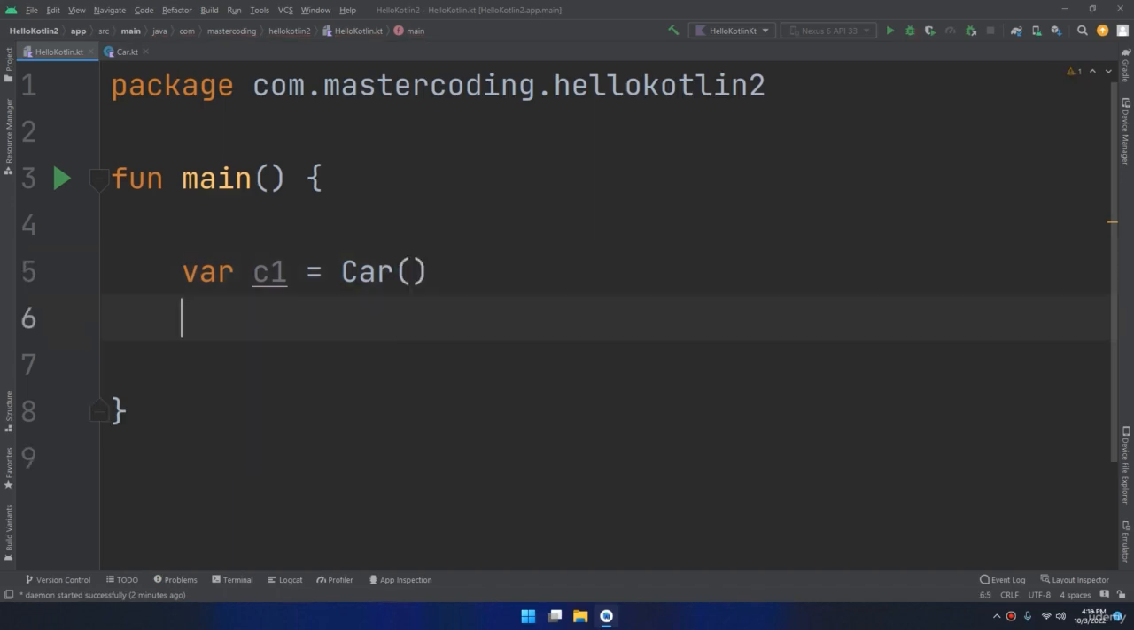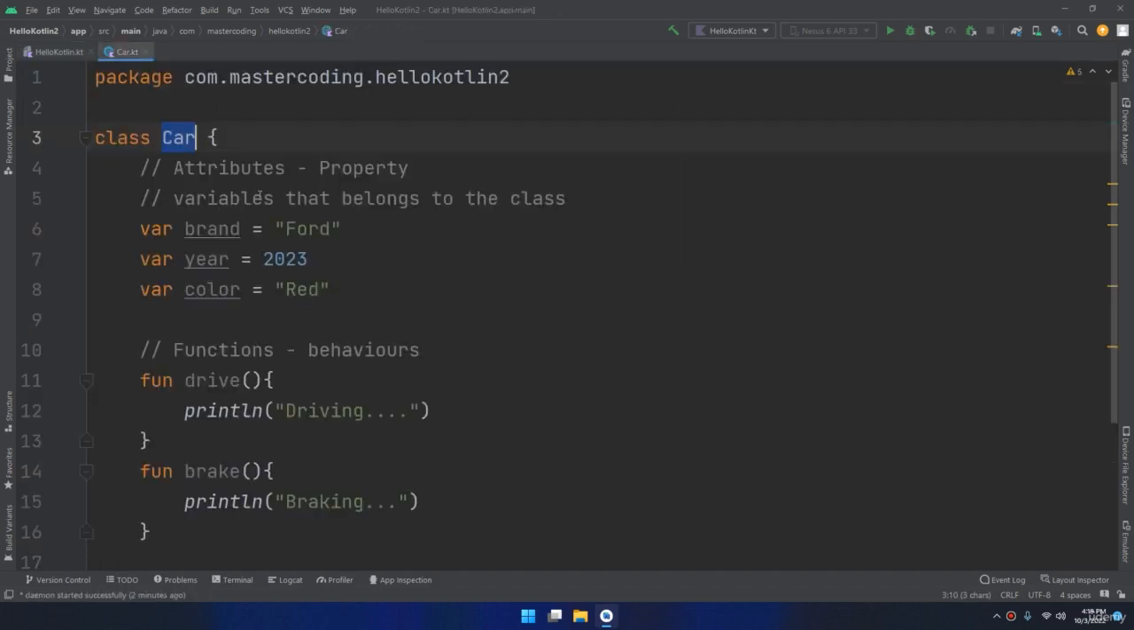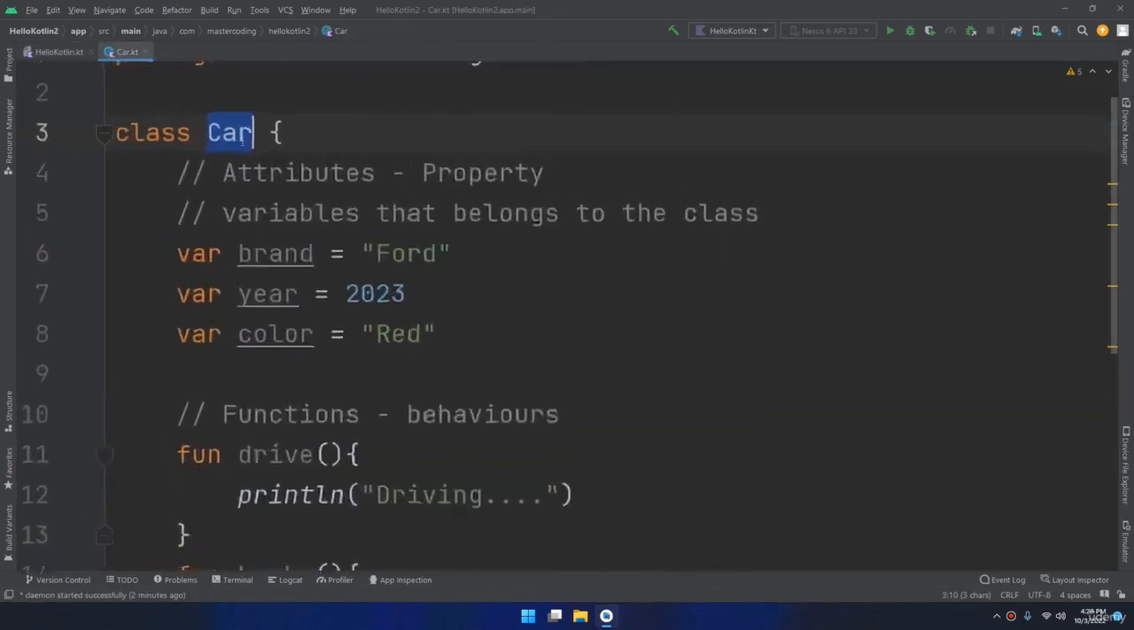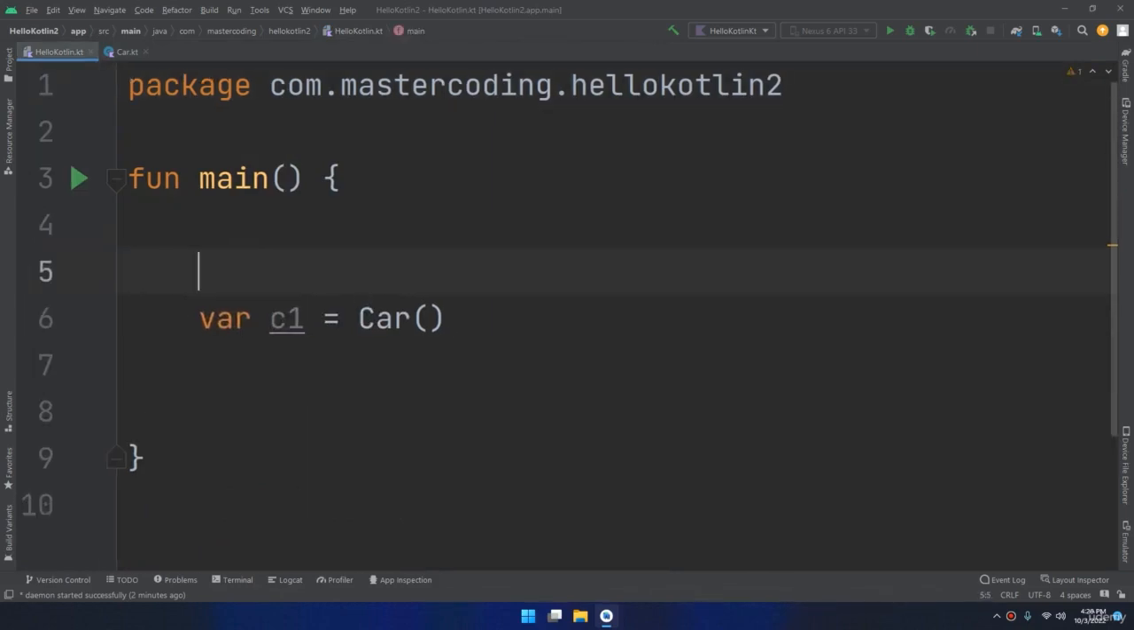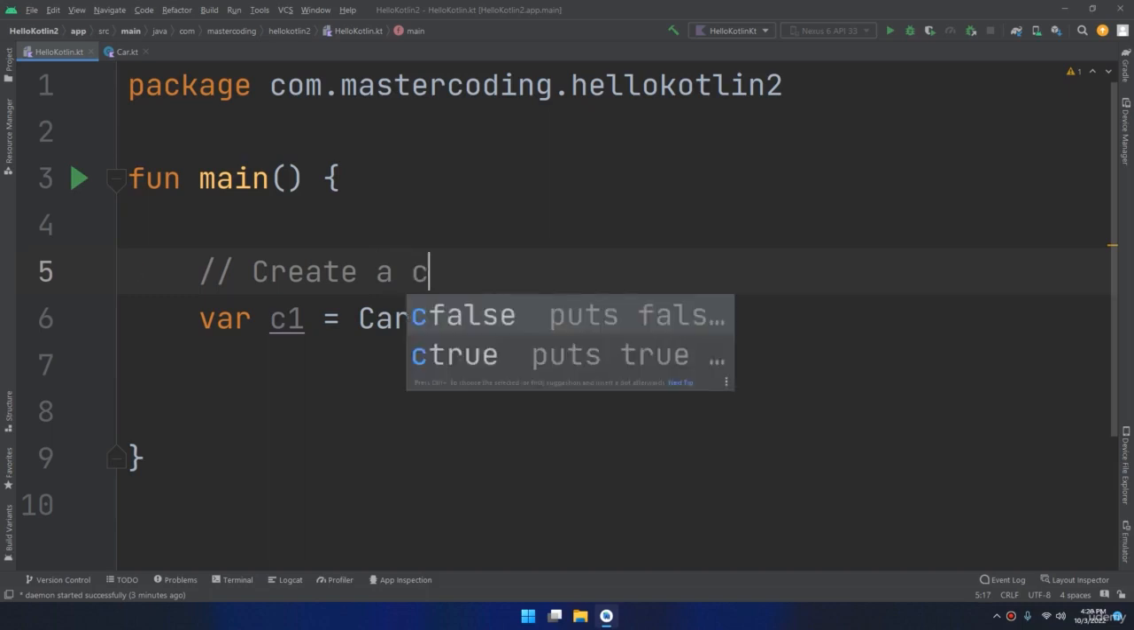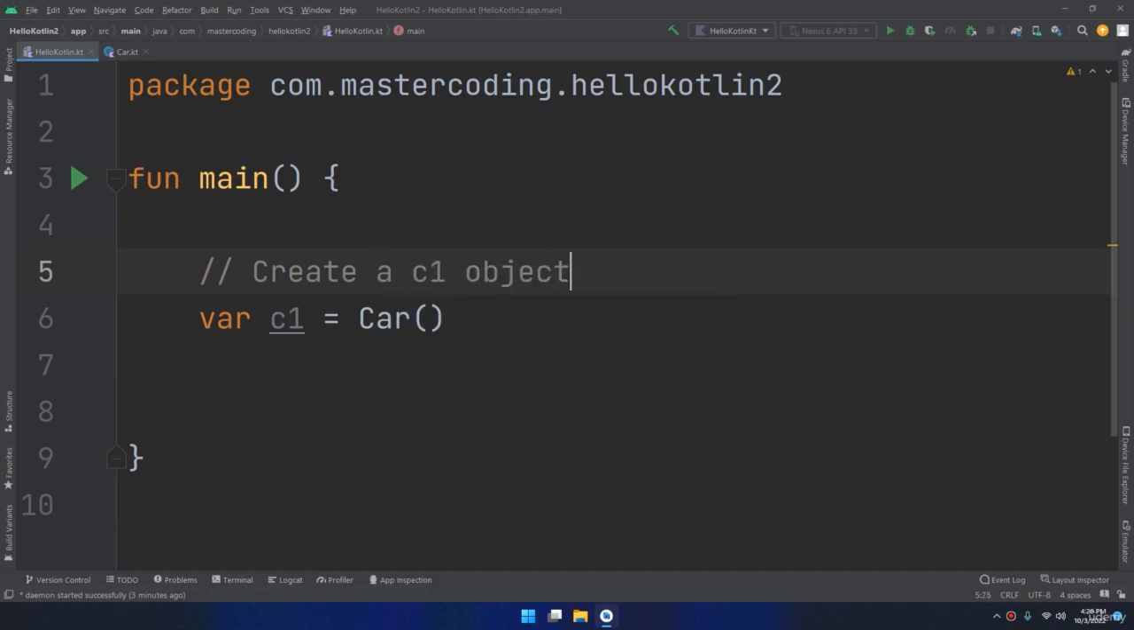This is how we create a car c1 object of the Car class. You see its color changed from gray to white because we have used it here to create an object. Let me make a comment here. Please, guys, write these notes and comments into your notebook because they are very helpful to memorize everything in Kotlin later on. I'm creating an object c1 of the Car class.